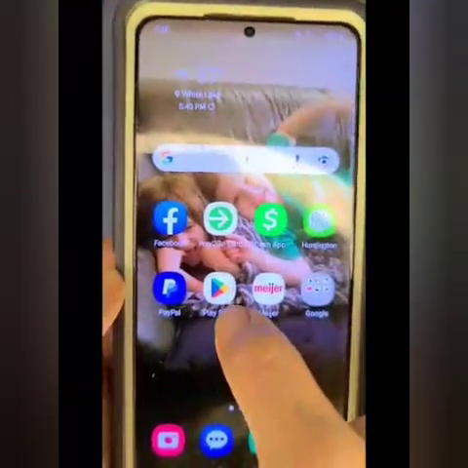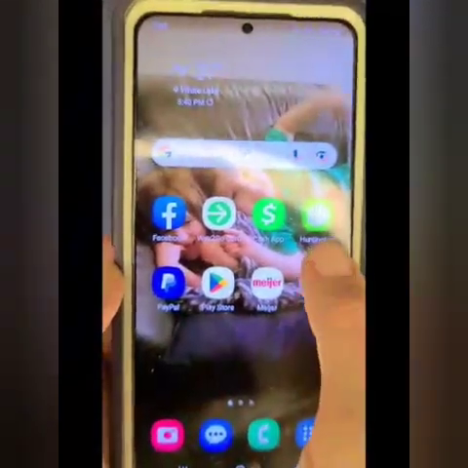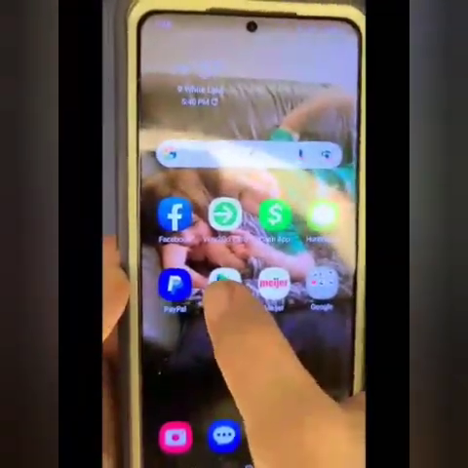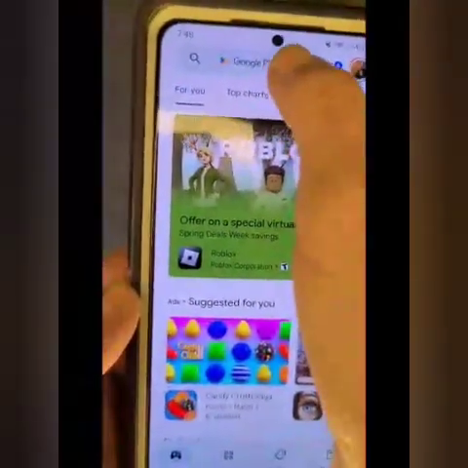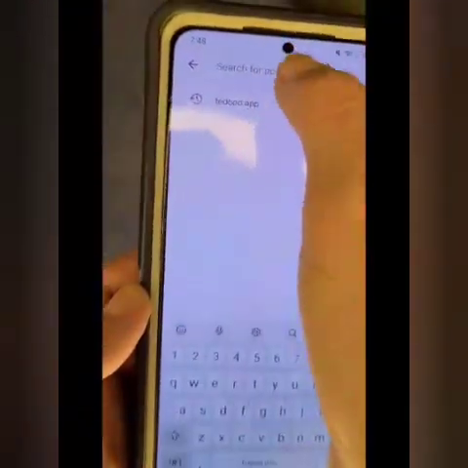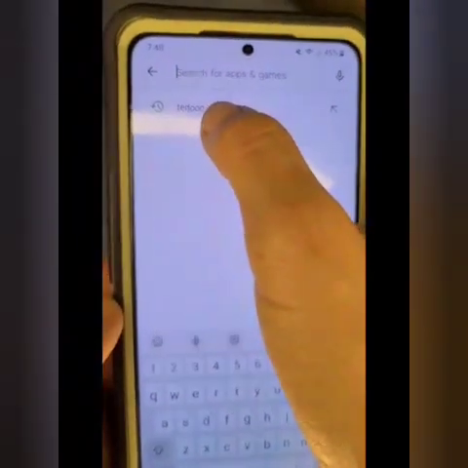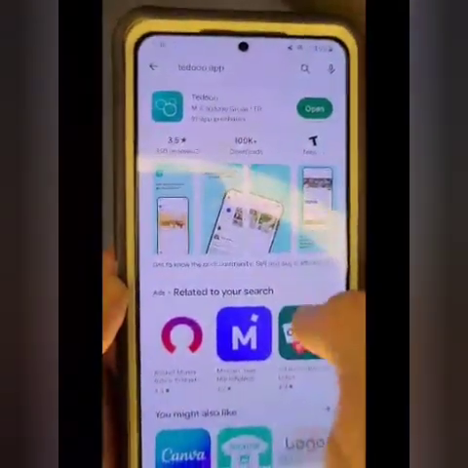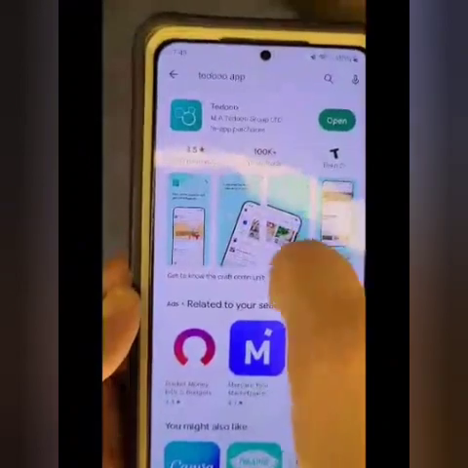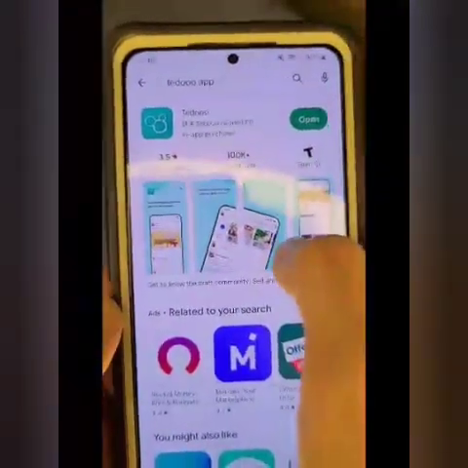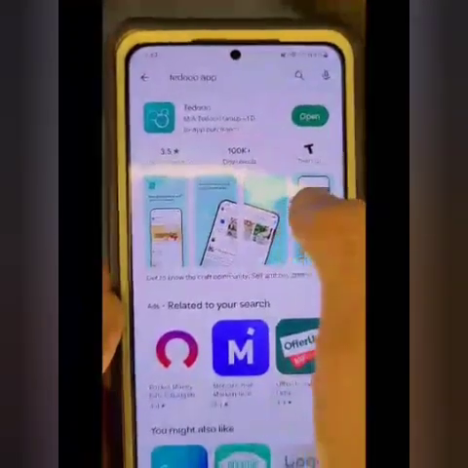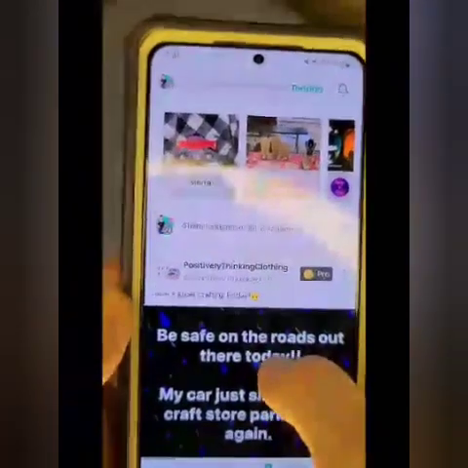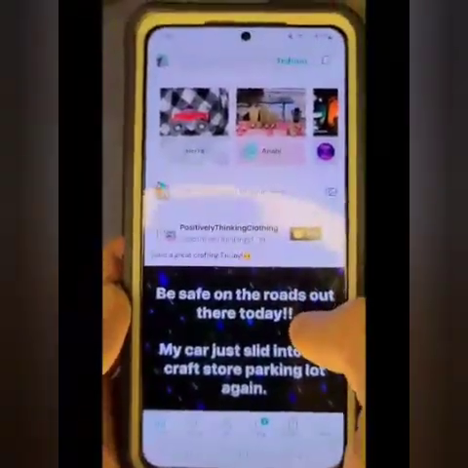So the first thing you do if you want to check out the Tedooo app is go to your Play Store or Apple Store. It's available on all of those. Just go to your search bar and type in Tedooo. This is what it looks like when you see it in your Play Store. Now, this is going to be off of an Android. So just click install. For me, it's just open because I already have it. And this is what it looks like for me.